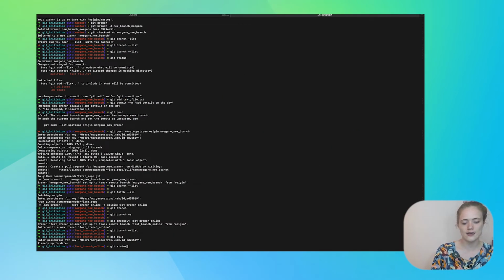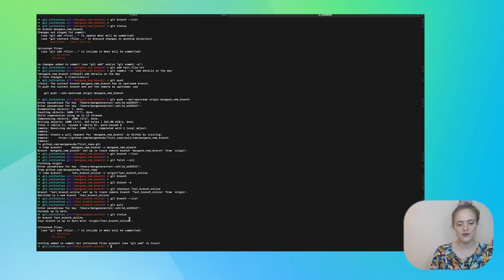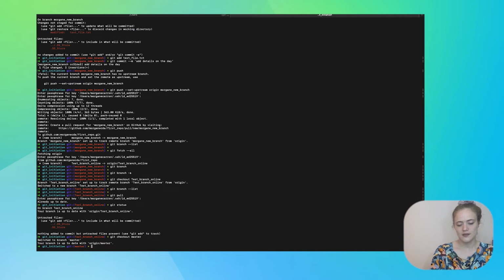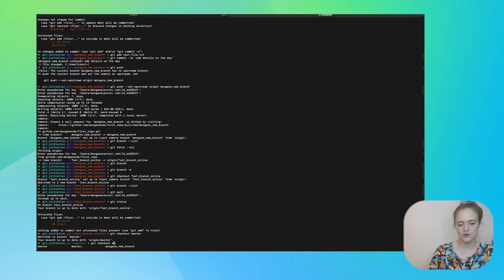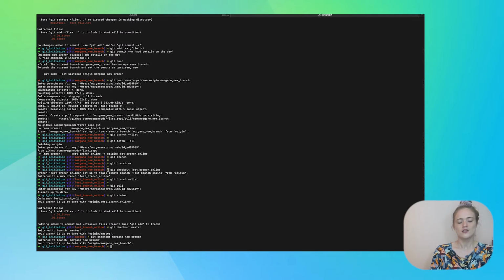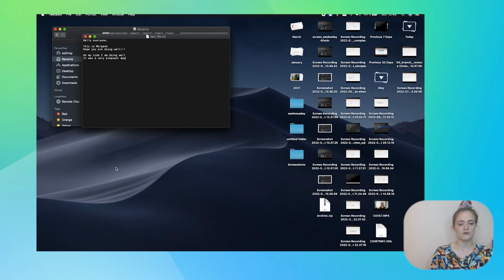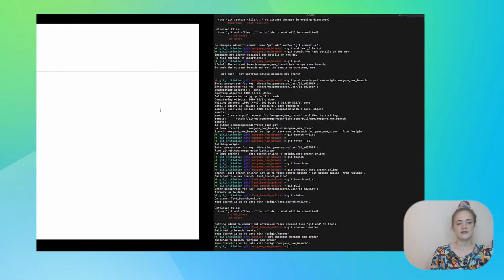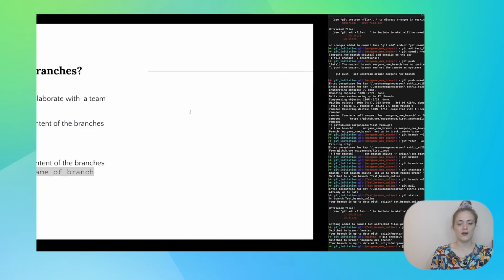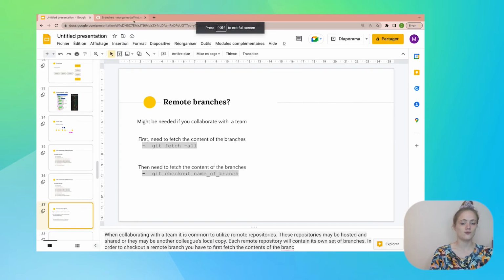So when I do git status, I see I'm in the branch test branch origin. And now I want to go back to master, and then also maybe go back to my Morgan branch. What's the name? Morgan new branch. So now I'm in my new branch, and I've made a modification, right? Because I've added this stuff. And these changes are able to be tracked online as well, if I pushed.